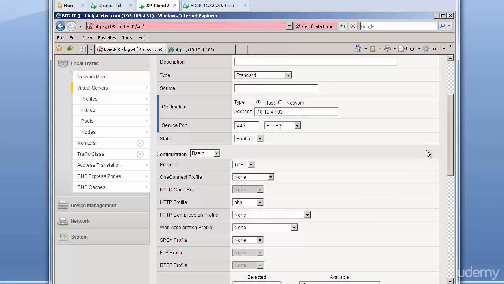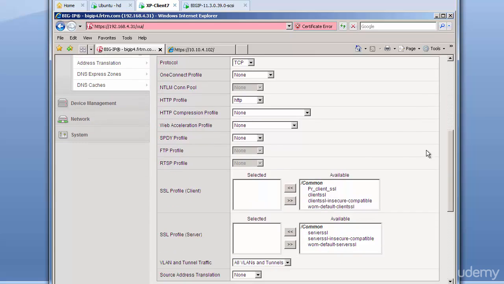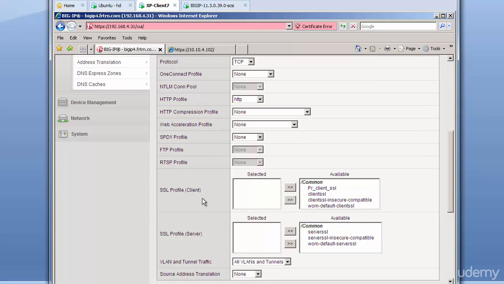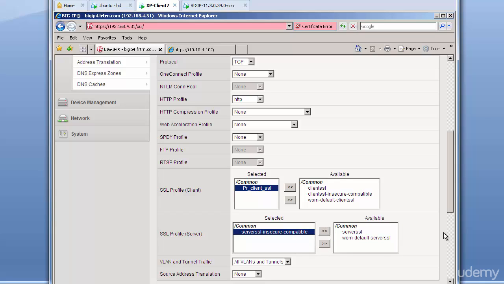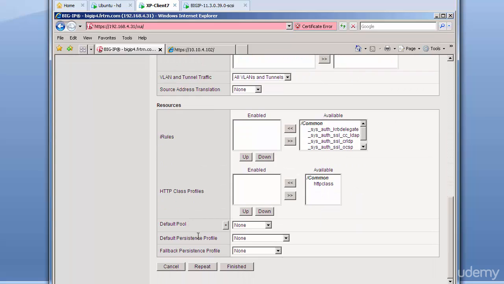We are going to assign our SSL profiles, and I'm going to use both client and server. So for the client, I will use the PR client SSL. And for the server, I'm going to use server insecure. And then we need to assign a default pool down here at the resources. So we're going to use the HTTPS pool. Okay, and then our default persistence is going to be the PR cookie. All right, we'll click finished.